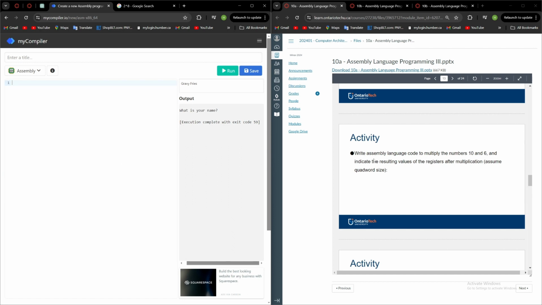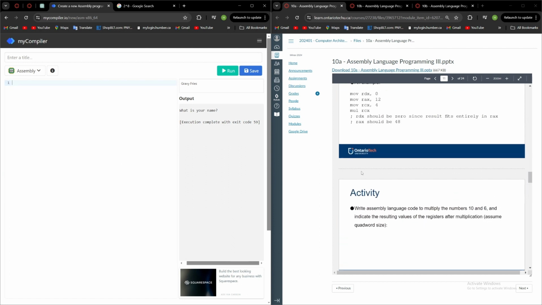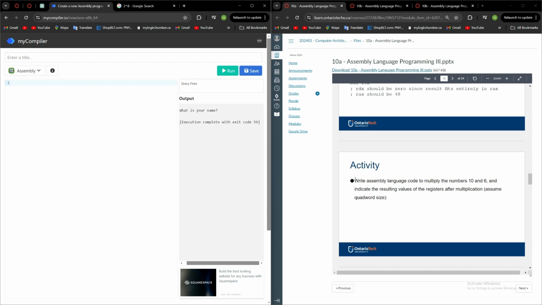Now we're going to go into the next activity. What is this? Multiplication. Okay. So multiplication is actually pretty simple. It's one of the simplest things. Here it says, write assembly language code to multiply numbers 10 and 6 and indicate the result values of the registers after multiplication.